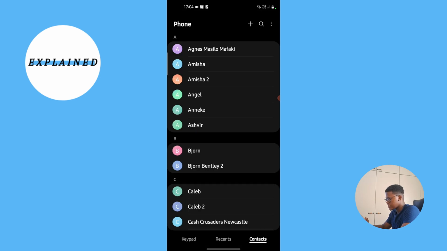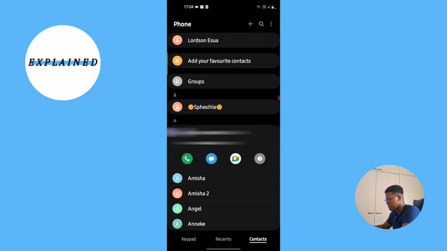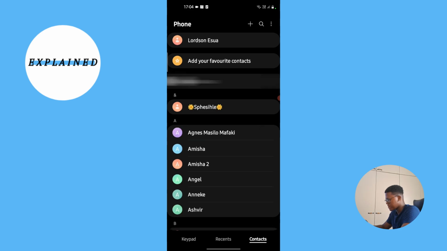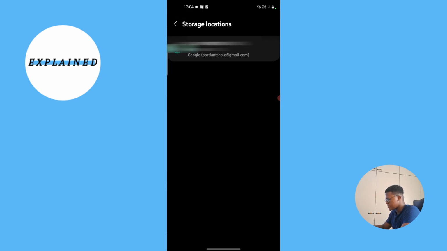So if you go to your Samsung phone app on your own phone, you're going to select one of the contacts, so I'm going to use the one in the A category. Then I'm going to select the information button on the right. Then if I go to storage locations, it's going to show me that this contact information has been saved on this specific Gmail account. And there you go.